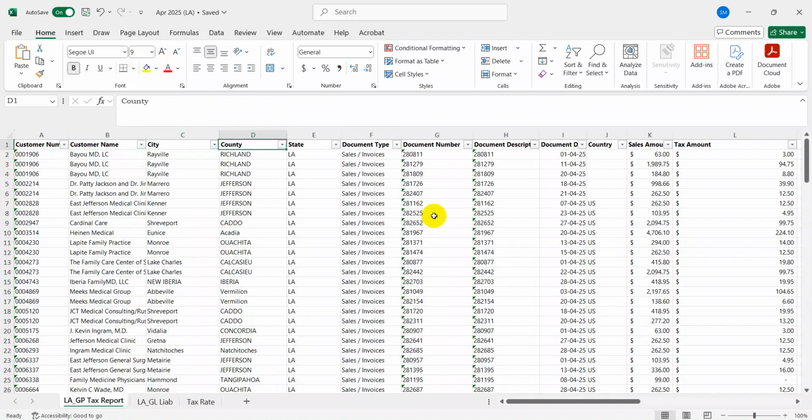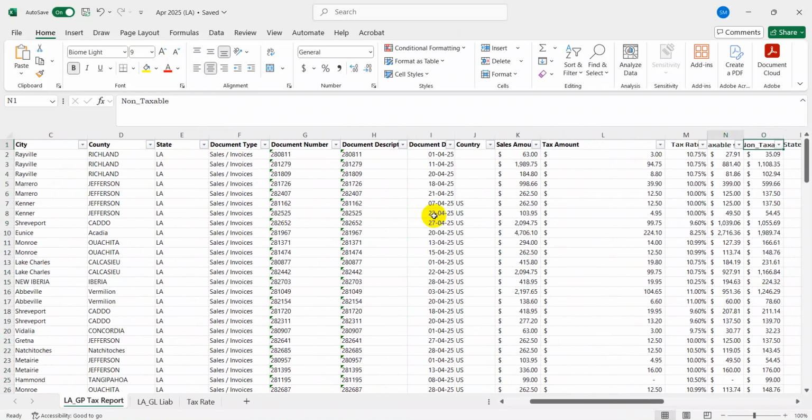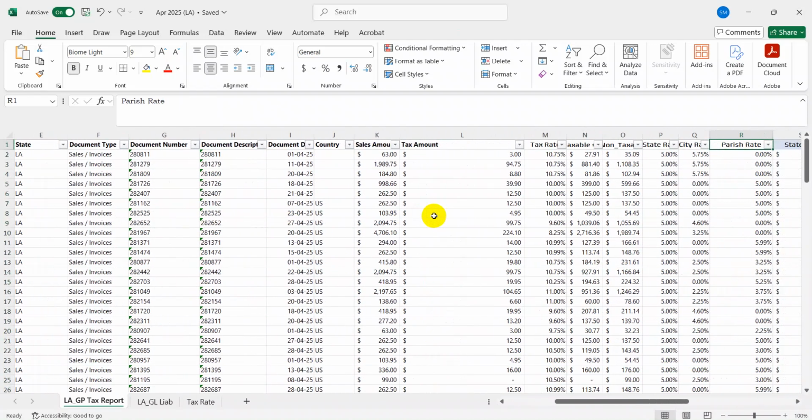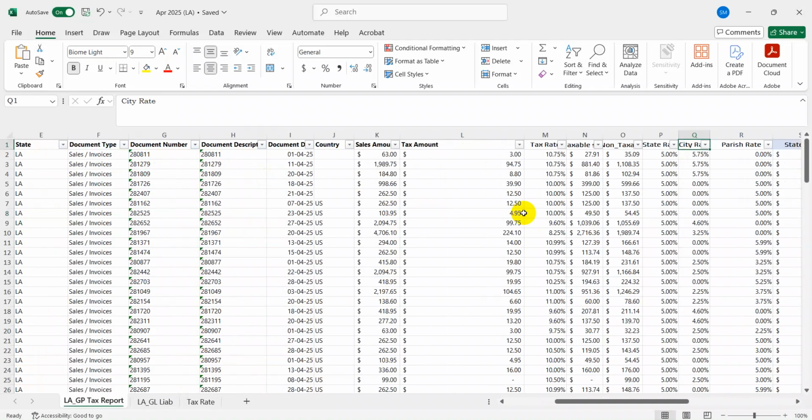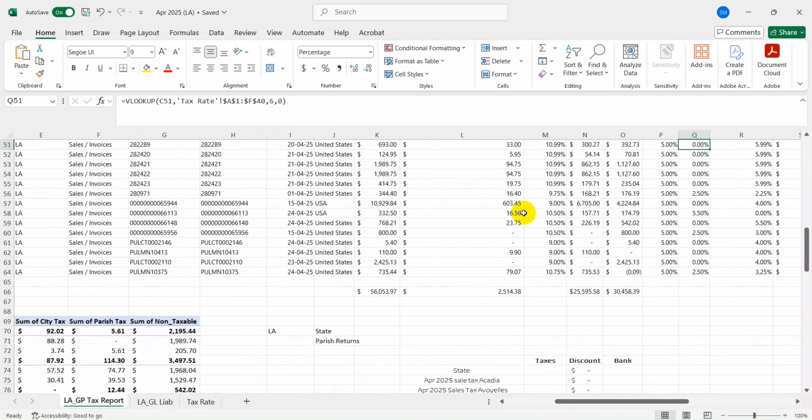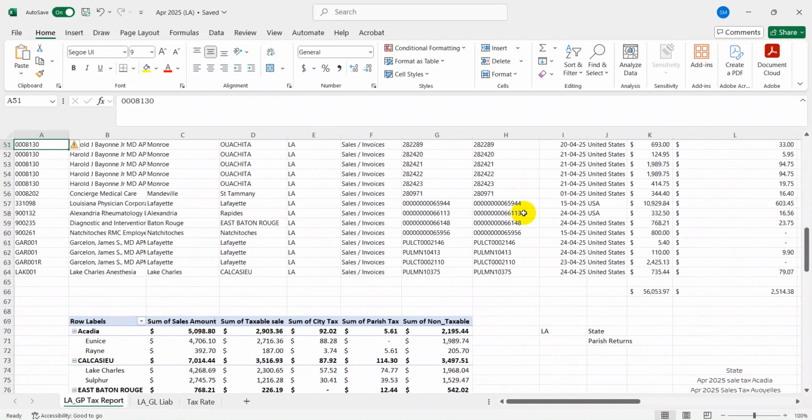The process is still the same. I have pulled out the counties using the VLOOKUP formula, and the same goes all the way to the tax rate. If you see here, I have the parish rate and the city rate. All of these are looked up and pulled from this spreadsheet. I have the tax rate, which is the total, then the state rate, and the breakdown of the state rate, the parish rate, and the city rate. First we will file the state sales tax return, and then we'll move to the parish returns.